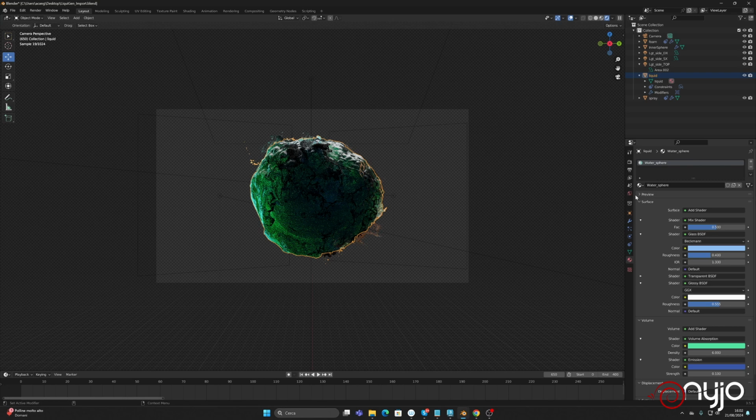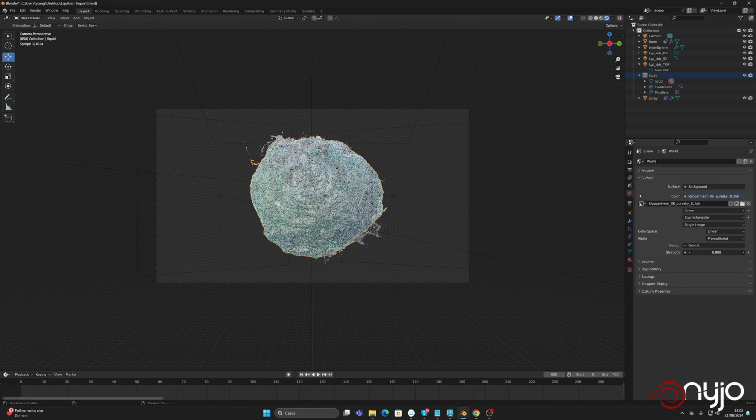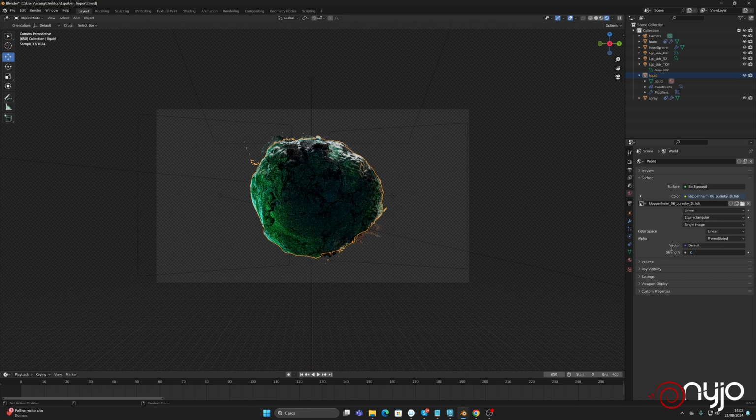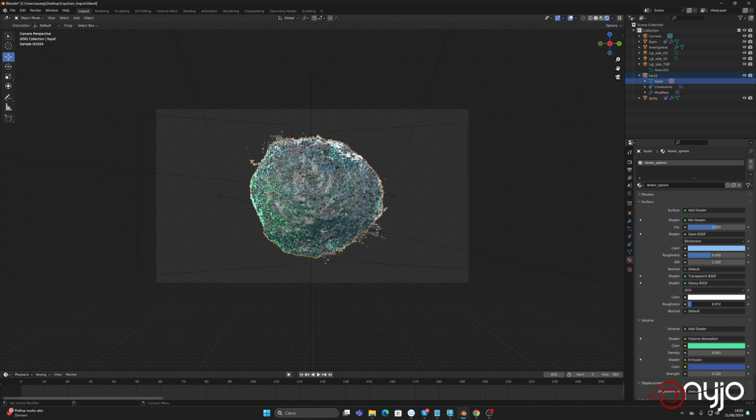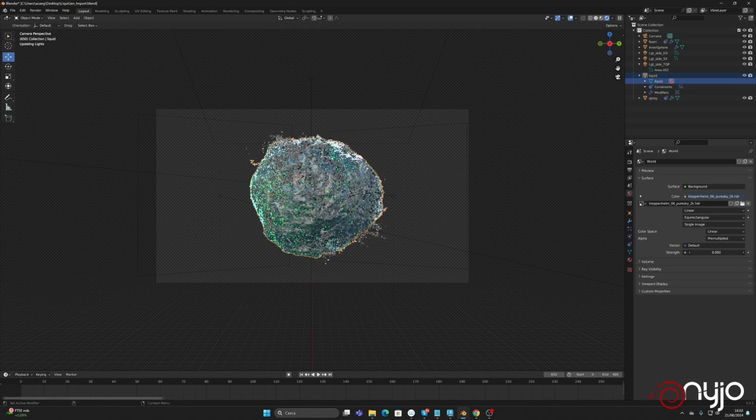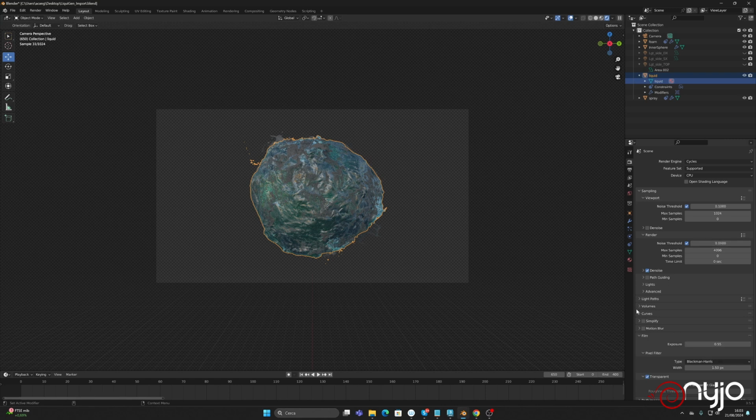Something else we can do is to go back in the environment, and we can add a little bit, but then you see it's too glossy, so let's go back to the material and let's remove the glossy reflection. Okay, back here.